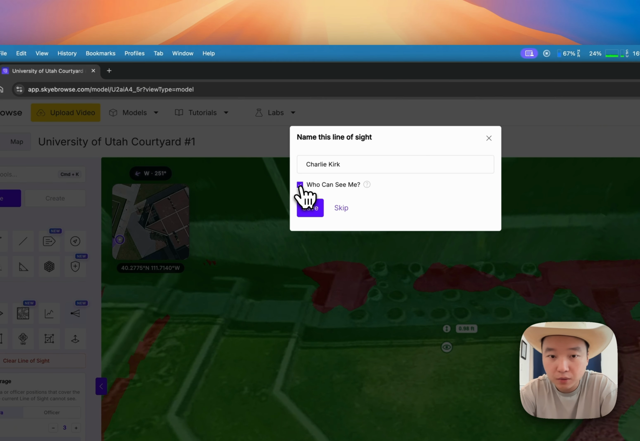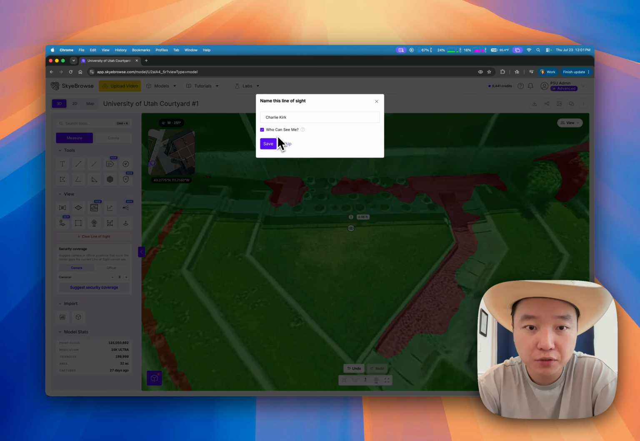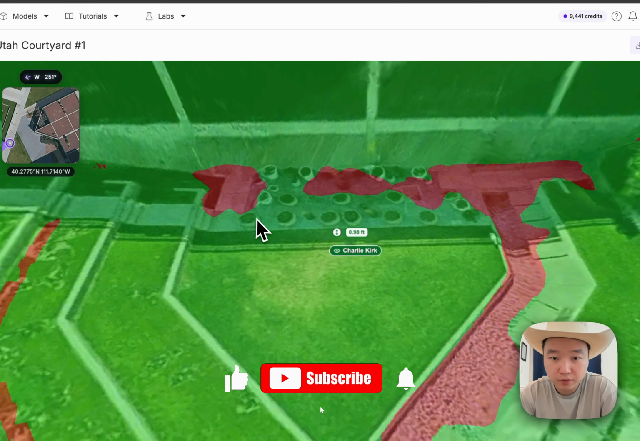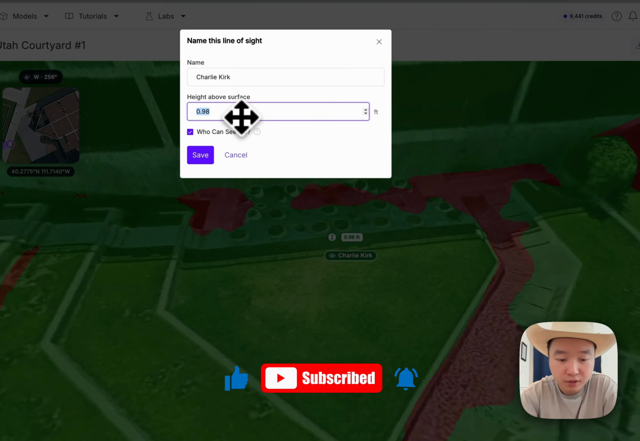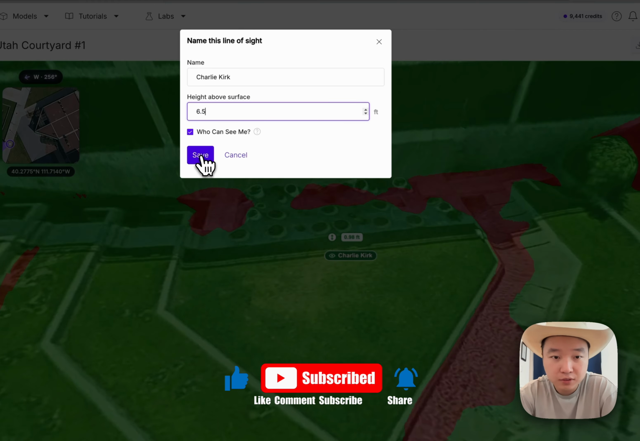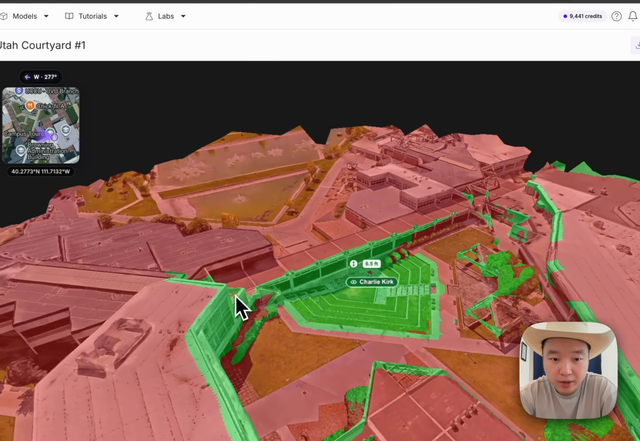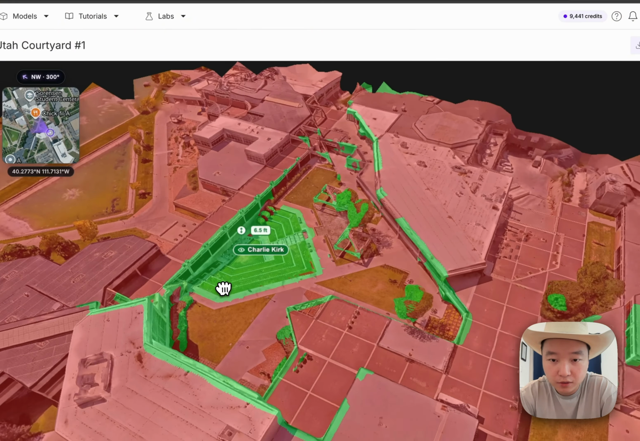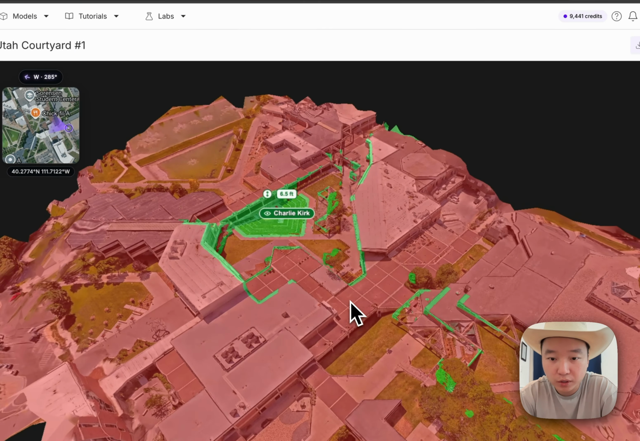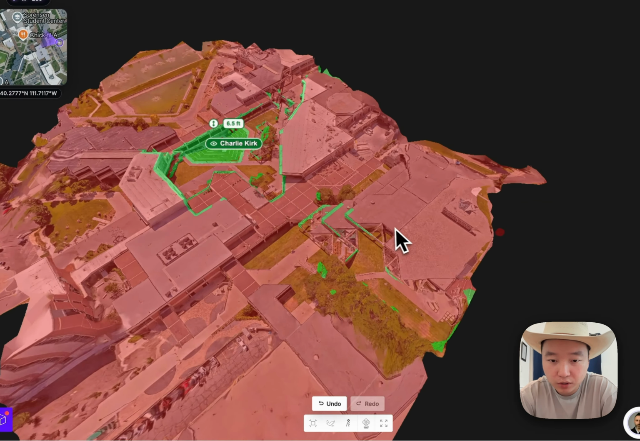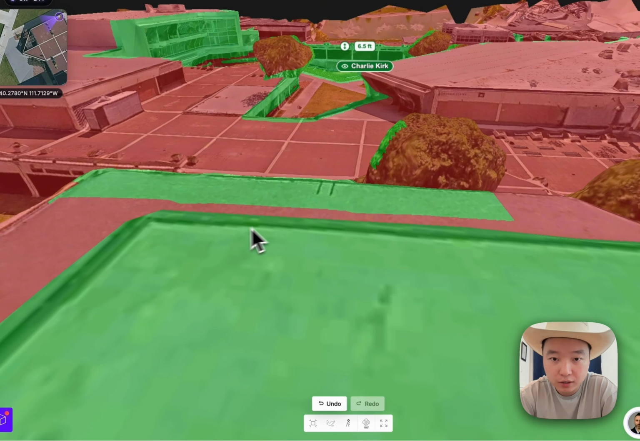What this does is it shows every single perspective within the 3D model itself that can see Charlie Kirk. And it also has a little height adjuster, so he's not 1 foot off the surface, he's like 6.5 feet. So you save that, and now you can see that it is off the ground, right? And if I zoom out, now you can see that everything in red is what cannot see him, and everything in green is what can see him. So in fact, it's right here. This is exactly where the sniper was laying prone when he shot Charlie Kirk.